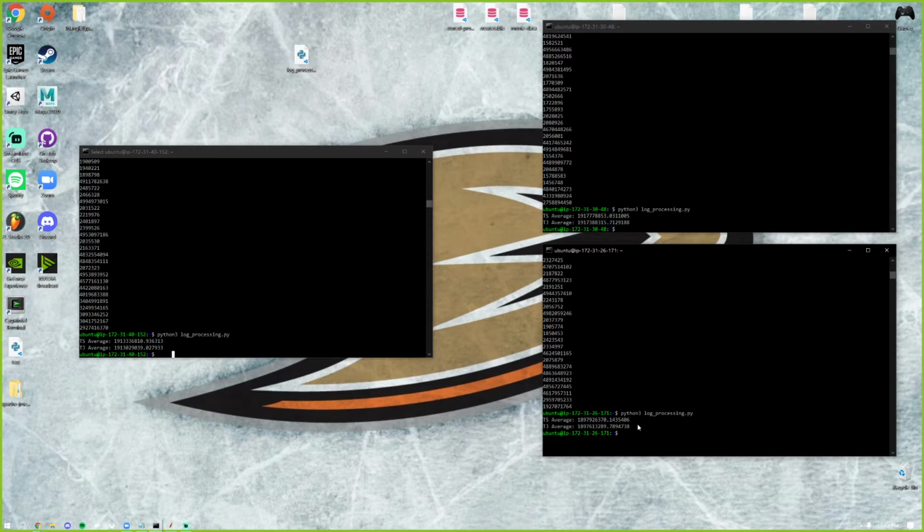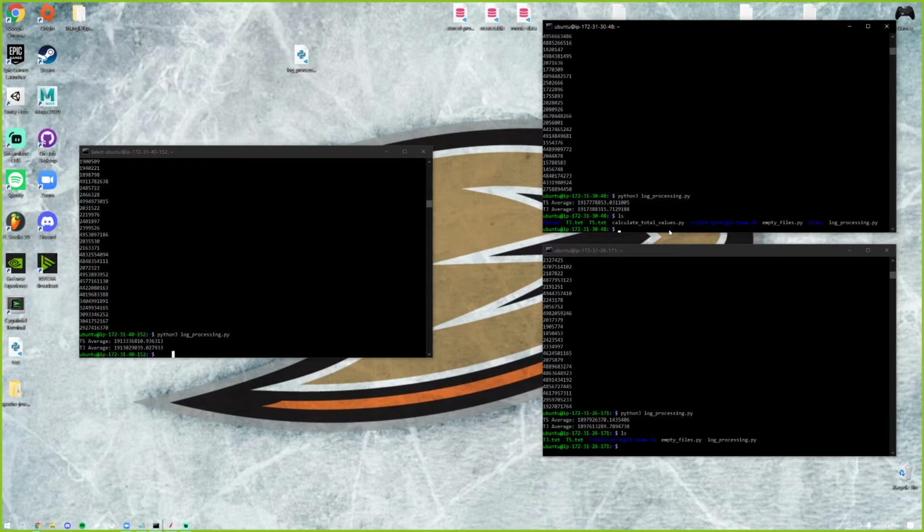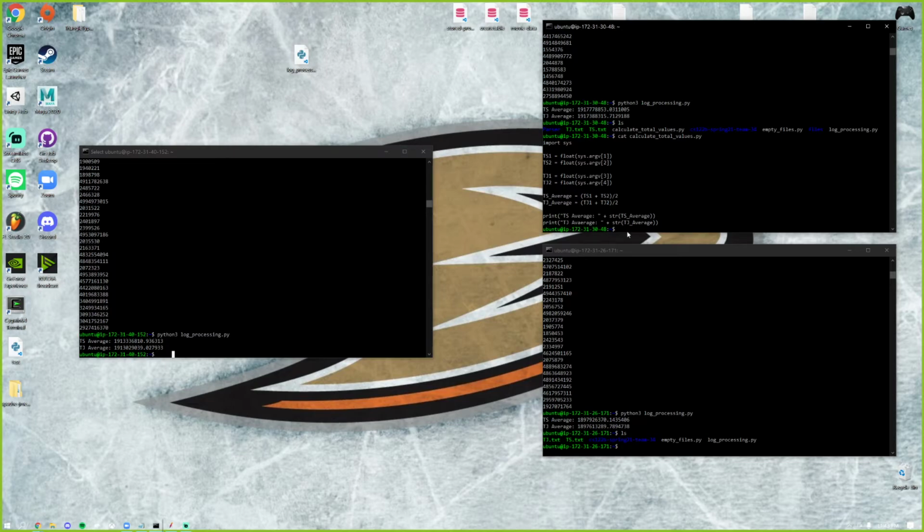And using these values, I have another script. I forgot what the name of it was, not gonna lie. Oh, it's in this one, that's why. I have another script that takes in four arguments from the command line: the TS from the master, the TS from the slave, and then the TJ from the master and the TJ from the slave, and it calculates the total average. So it just averages both of them basically.